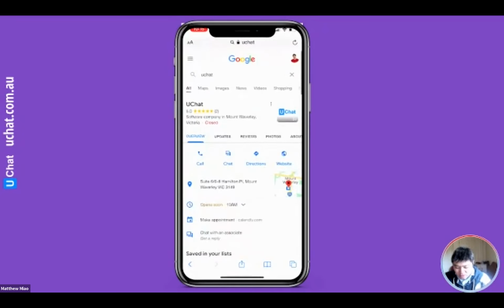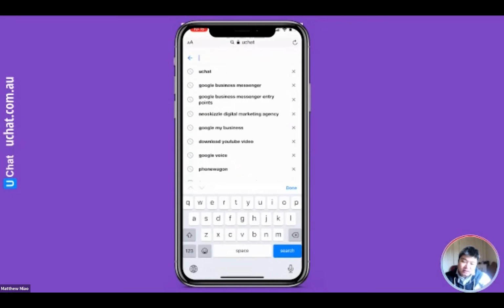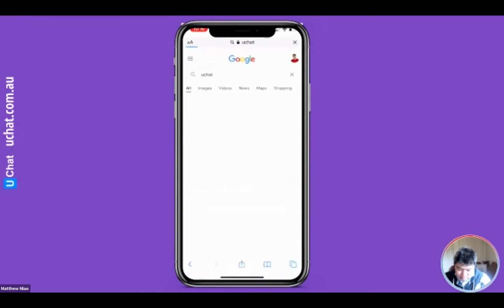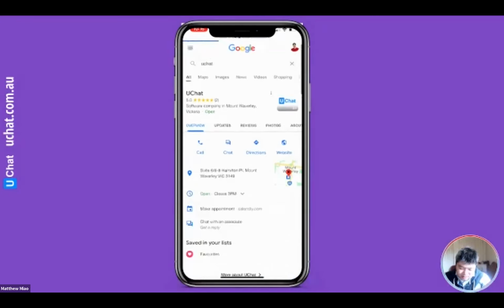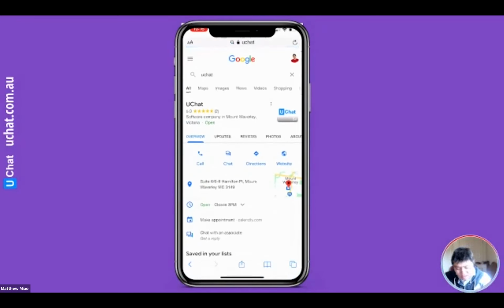First, let me show you, if I go to Google, because I'm in Australia, UChat is built from scratch in Australia. We already have customers from Canada, Singapore, Australia, and the US already using this chatbot, pushing it to their customers. If I search UChat, I'm in Australia, so if I search in Google, you can see the search result. I have the call. By the way, you can connect this phone number with our IVRs.